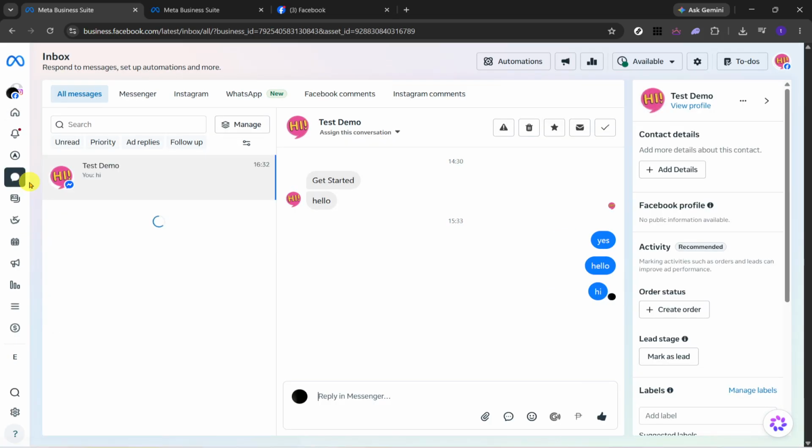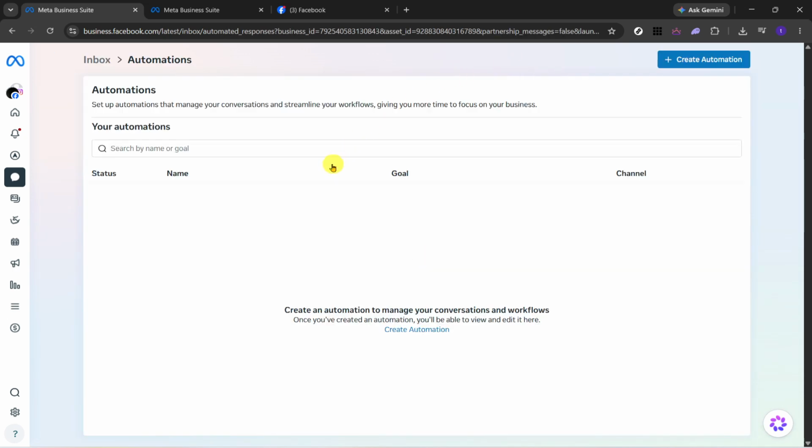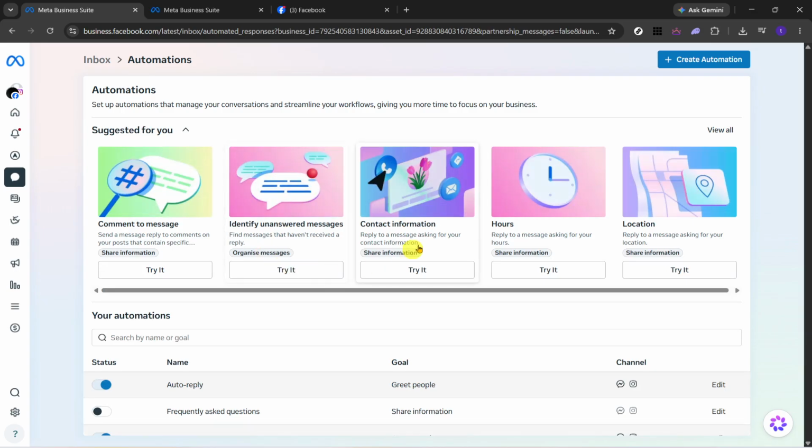This is where your incoming conversations are managed, including messages from customers and followers. Opening the inbox is the first step because automated responses are connected to your messaging tools. Once you're inside the inbox, move to the top section of the page and click on Automations. This area contains the settings for message-based workflows and reply features. If you've never used it before, this is where you can control how Facebook responds automatically to incoming messages.